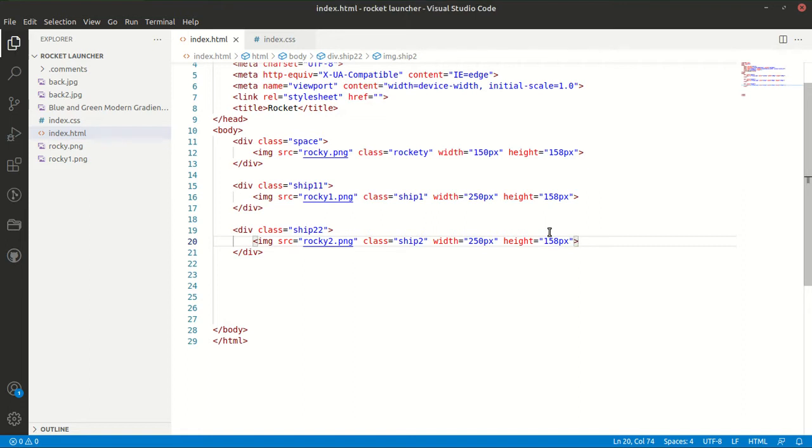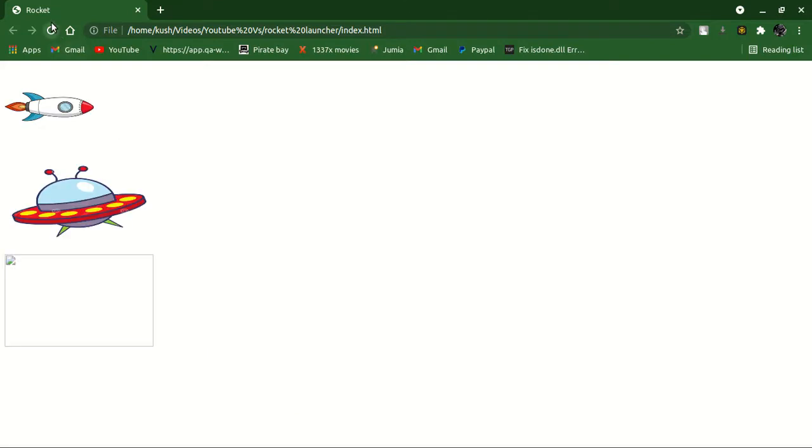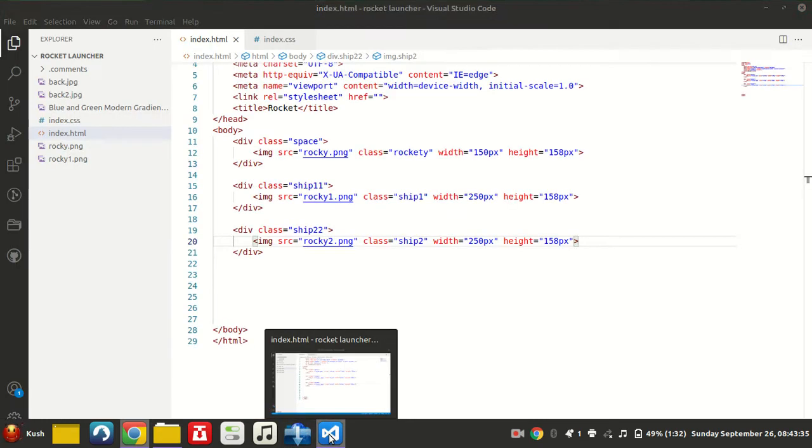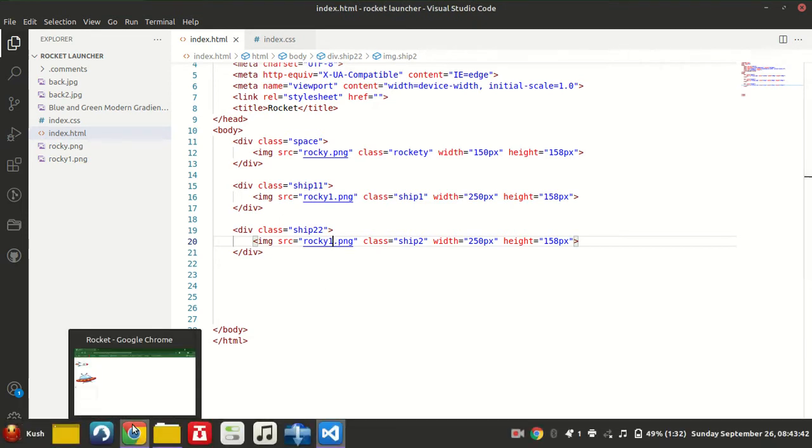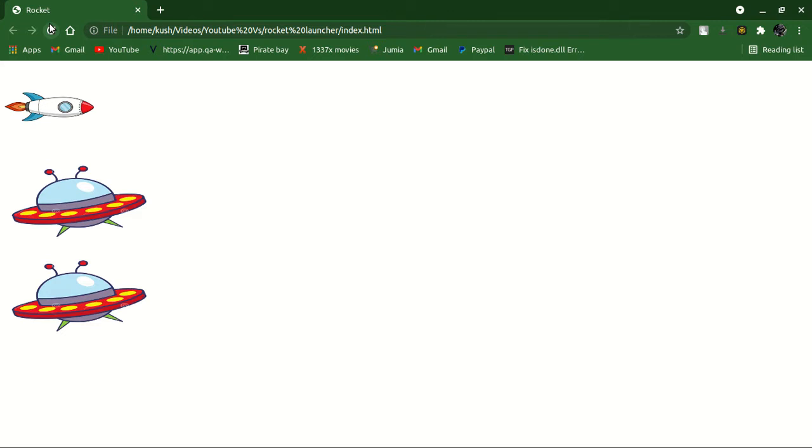That way, if you run your code, it's going to look something like this. I can see that I don't have the second image. It's supposed to be Rocky2, sorry about that. If you run your file, it's supposed to be something like that. They are not moving, they are just pictures.